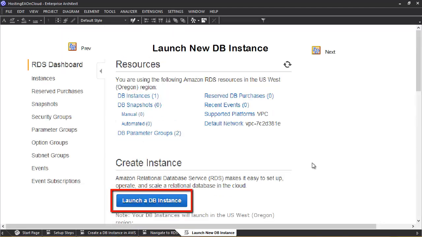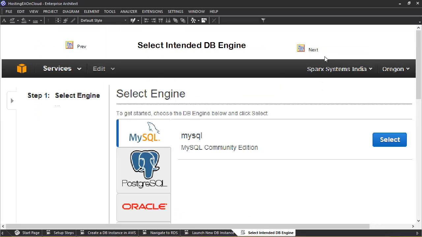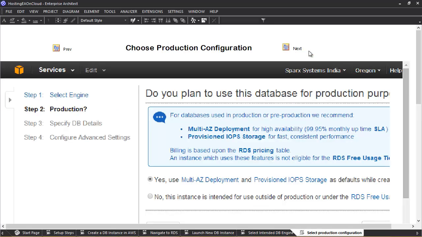As we click next to proceed, Amazon offers us to choose from one of the offered database engines, namely MySQL, Postgres, Oracle, and SQL Server. For demonstration purposes, I'm choosing MySQL, and then as we click next, Amazon will prompt us on how this database instance is going to be used. It could be used for actual production, in which case there will be respective SLAs, or it could be just intended for use on a trial basis.